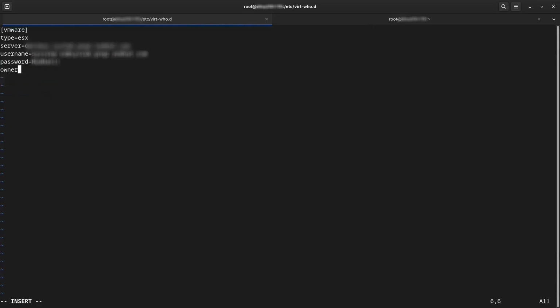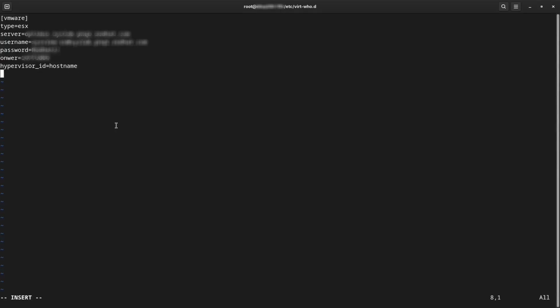Then owner. If you don't know this field, you can run the subscription-manager identity command to fetch this. Then hypervisor ID. It should be hostname. Do not change the keyword hostname. Modifying this field may result in errors when starting or enabling the virt-who service.